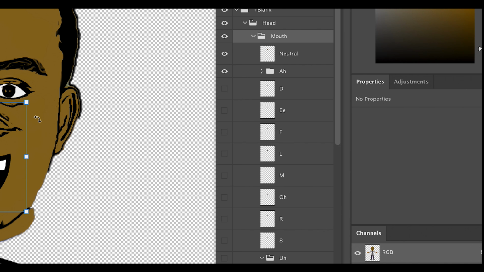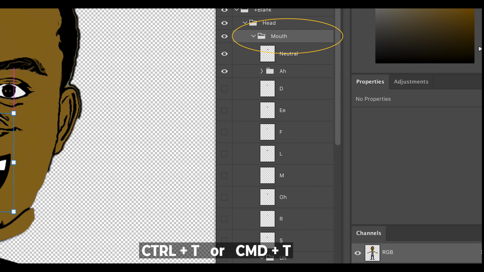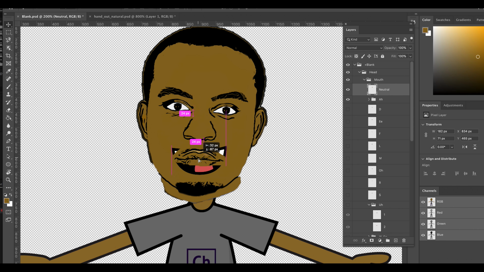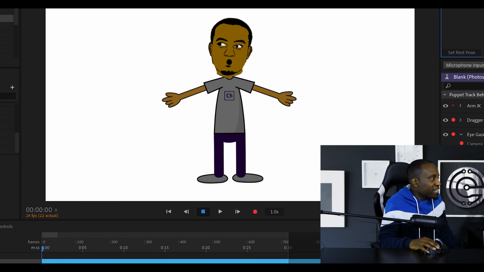I want you to click on the entire mouth group, then press Ctrl or Command T on your keyboard to enable the scale tool. And then we're just going to click and drag around the edges to scale it and make sure it fits properly with the new puppet. Once that is done, I'll move my neutral mouthpiece back to align with the rest of them. Alright, so I'm going to save this and head back to Character Animate.